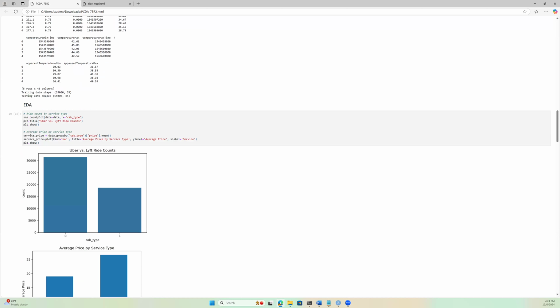Let's explore the insights of our ride data. We have visualized four key aspects: the ride counts by service type, the average price by service, and the impact of weather on the ride prices. Let me walk you through the first visualization.